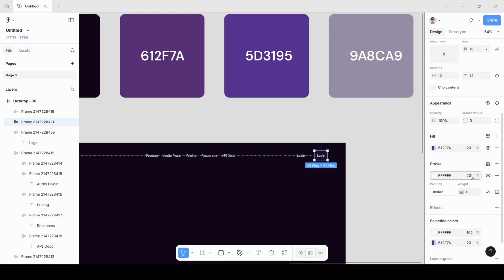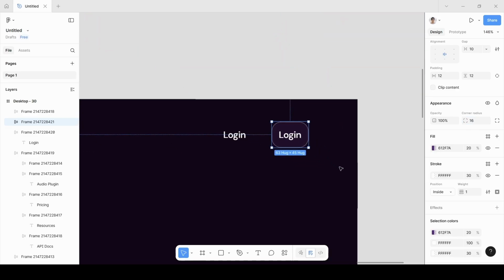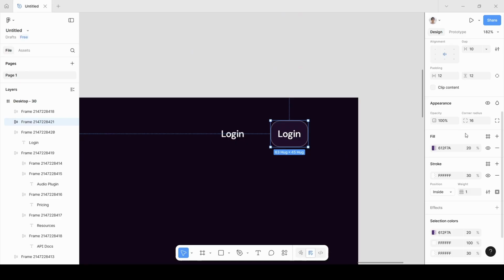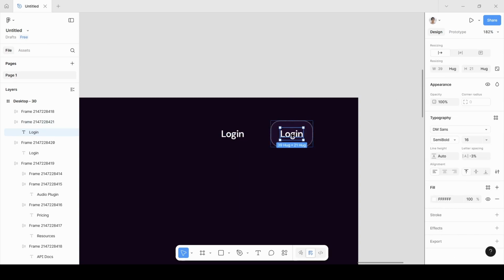It will be 20% opacity as well. I think 30%. Yeah, and it will have corner radius of 16 pixel. Let me zoom in so you can see. And then we need to give it horizontal padding 16 pixel as well. Okay, and we will change text to start for free.